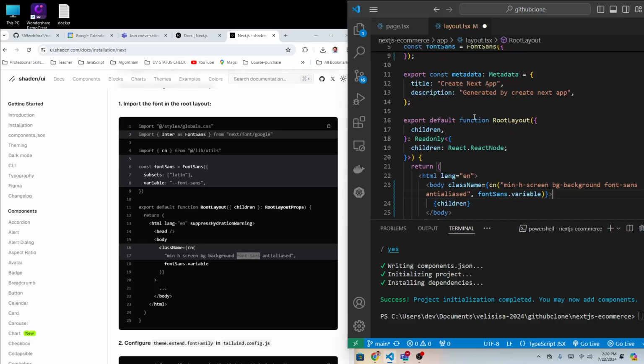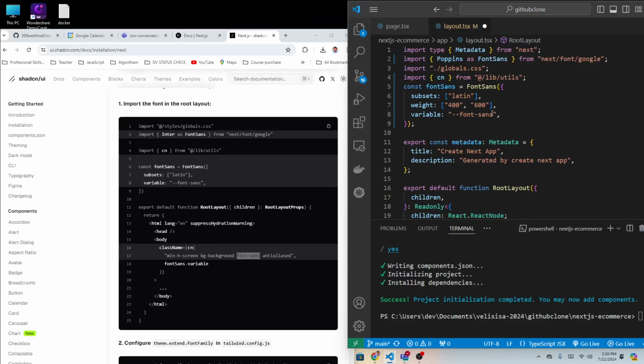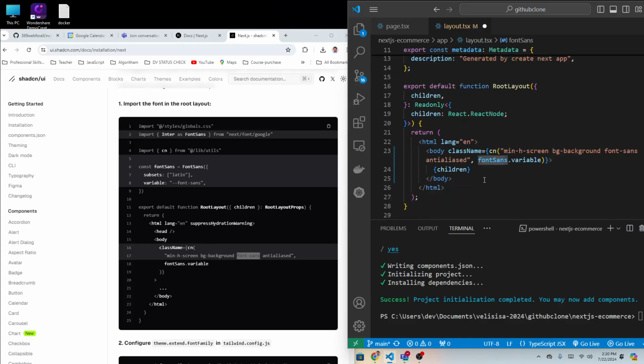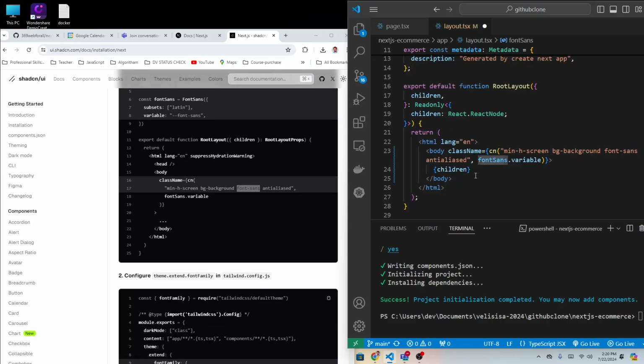So basically, we just applied this font. Just think like that: the Poppins font we just created here, we applied Poppins also. So we are done. This is all the setup we have to do. I mean, we finish here.